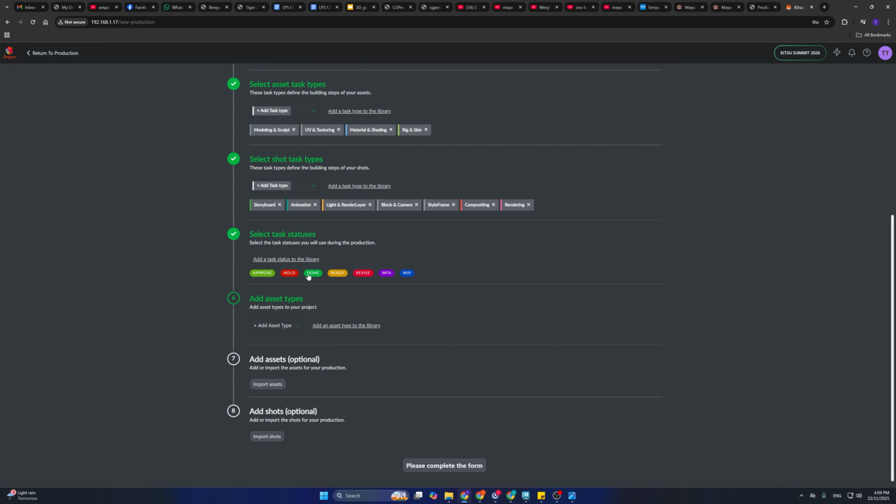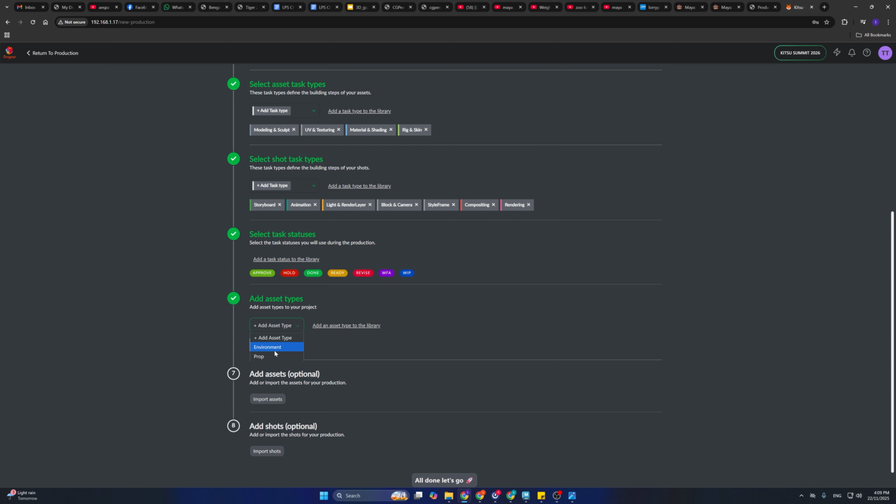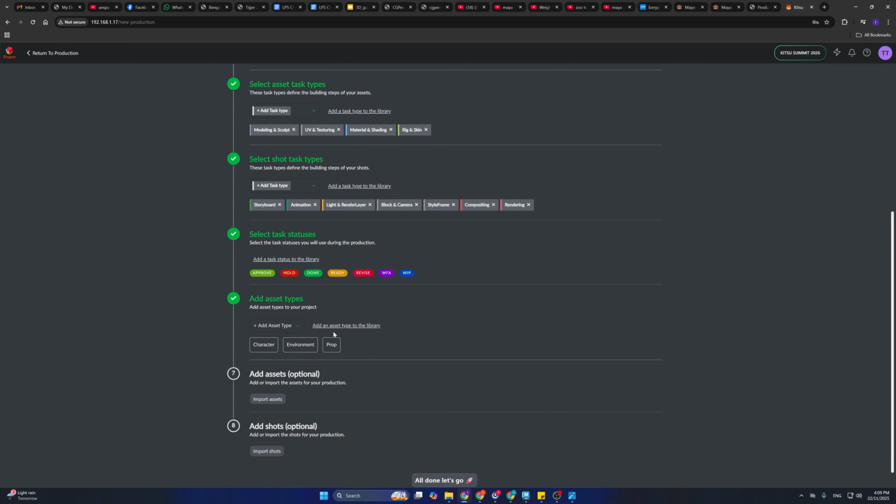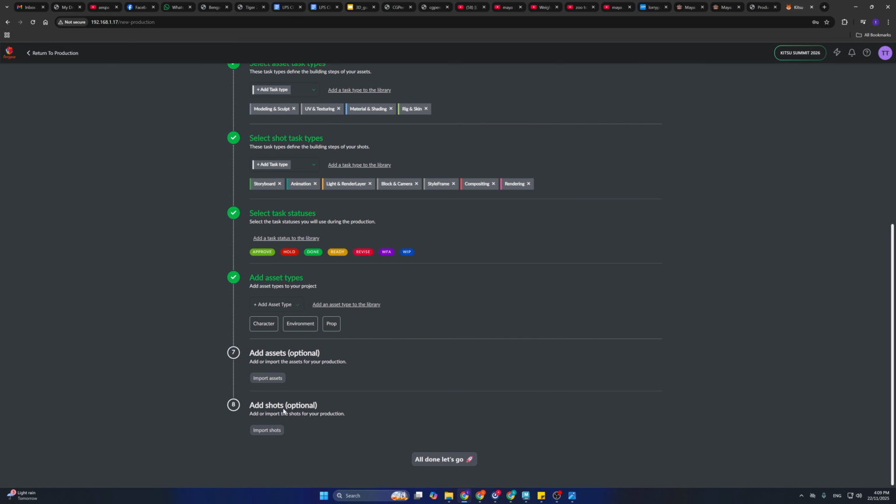Okay, so this is all the status that we have to import in the project, so the artist can update their status accordingly. And then the asset type, same as well. If you don't need all those assets, let's say you don't need the cache, you just leave it, no need to bother. If everything is properly done and set, you can click on it, all done, let's go.